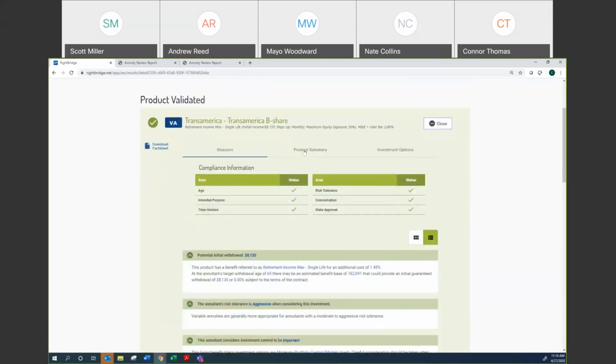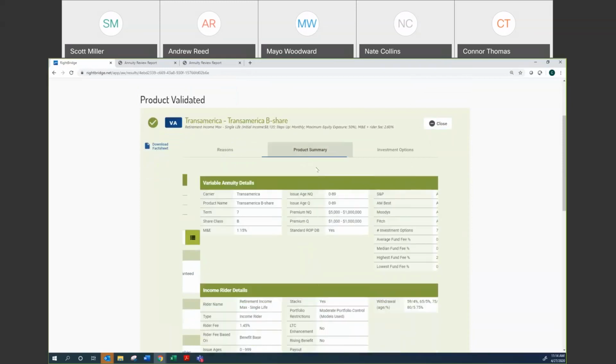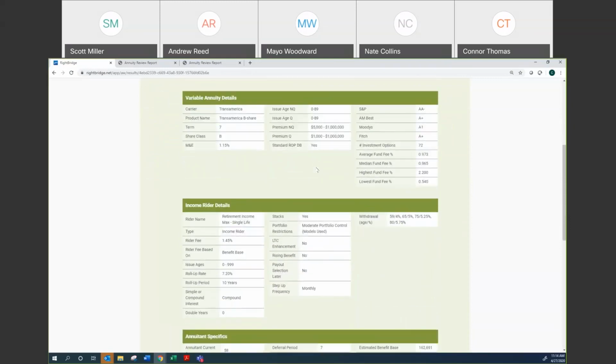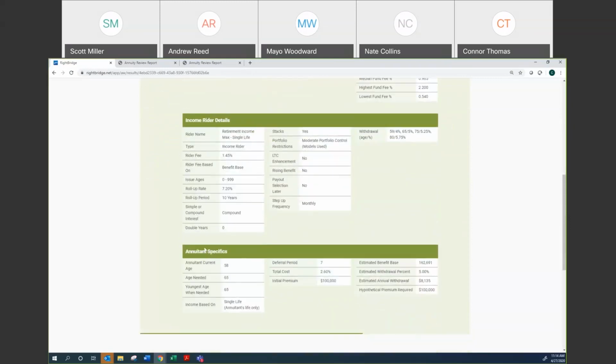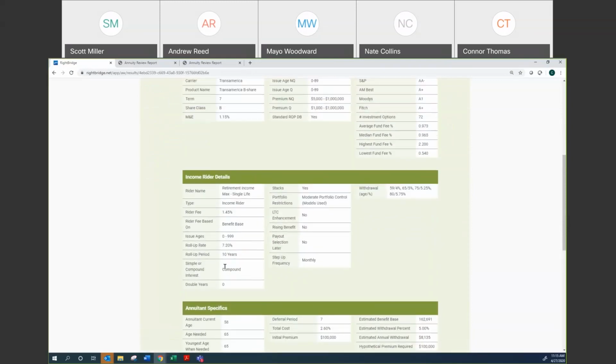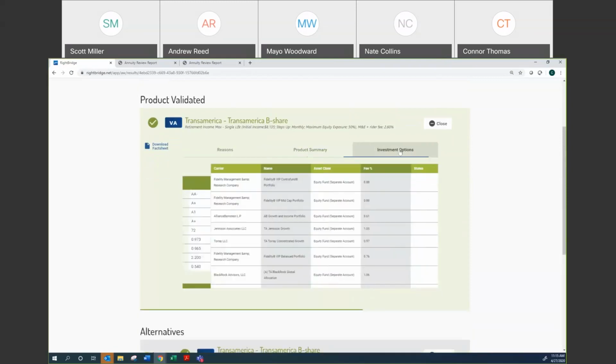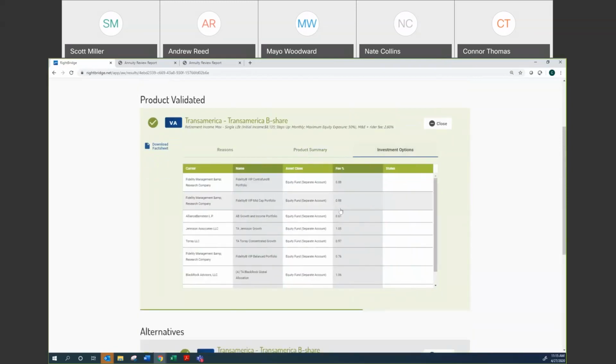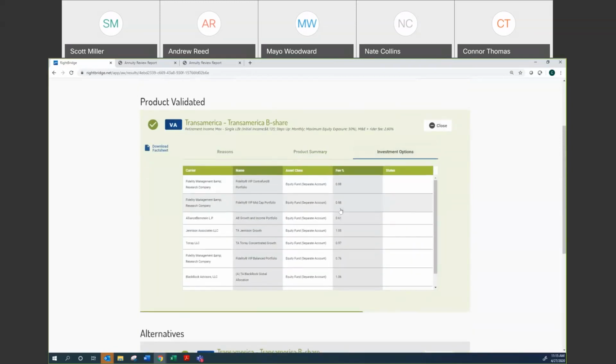The product summary page is when you need a little less data than the full fact sheet. That's going to be basically a one-pager. Annuity details, income rider details, and then annuitant specifics. So you don't have to page back and forth to say, what was the age of the client? When did they want the income? It's all there. You've also got investment options if you wanted to look at the sub-accounts and what's available with that product.